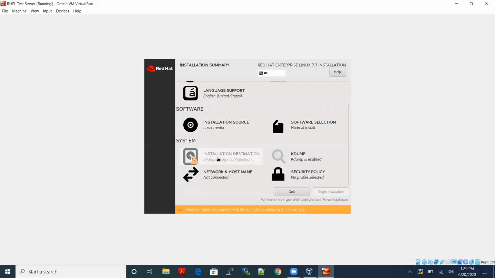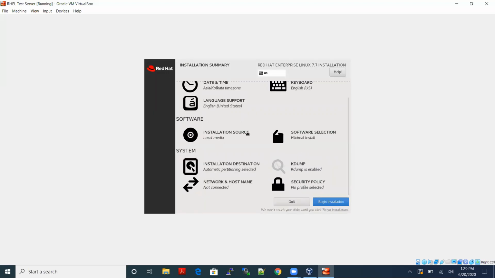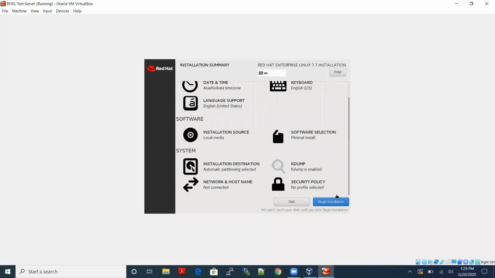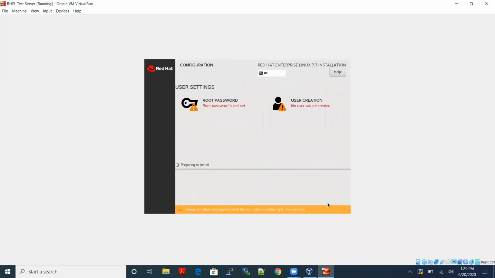It will take 1 or 2 minutes. Then it will go to the all screen is completed. After selection, this is the installation summary, then we need to use Begin Installation. The installation has been started. It's going to create this on my disk as a LVM partition.